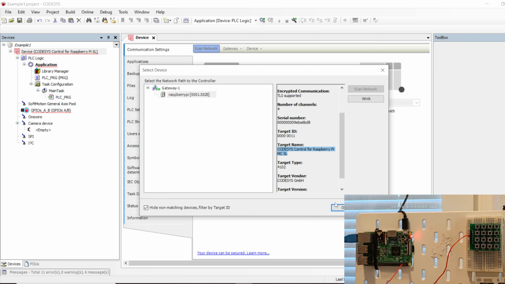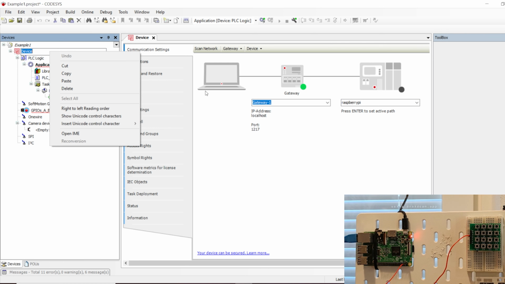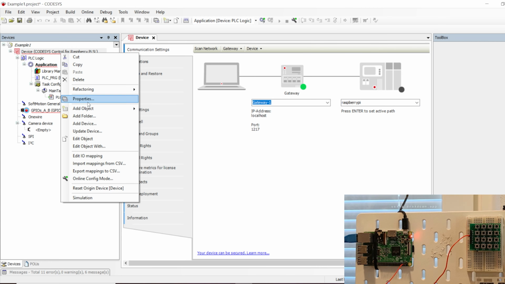So if I click OK here, you can see that here I have Codesys Control for Raspberry Pi SL, but the target name is Codesys Control for Raspberry Pi MCSL. So that means that I have to go back and select the correct device that matches this runtime version. So I'll click OK. Sorry. So right click, go to update device.